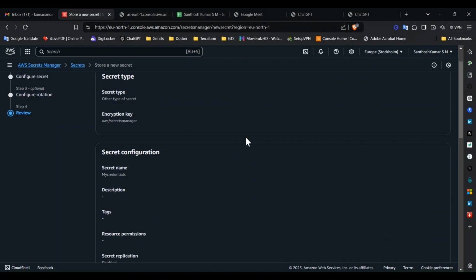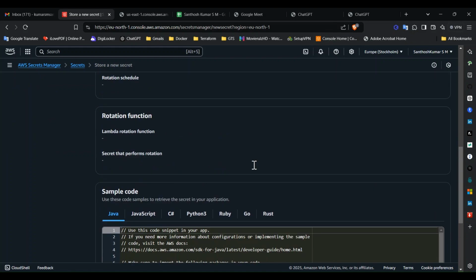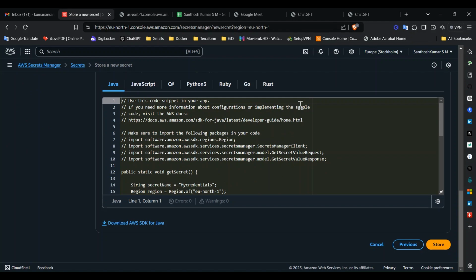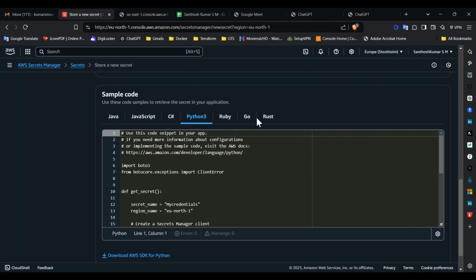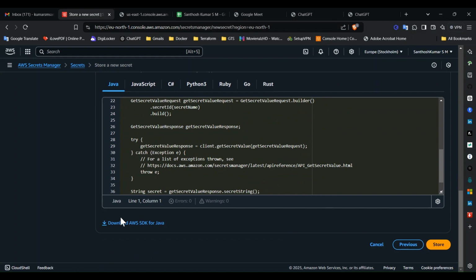Click on next. And before going to store the secret, verify all the configuration which you have made. So here you can see this is the sample code. You can choose the language whichever you are convenient with. Here you can see this is the Java code to retrieve the secret in your application. They provide multiple languages: Java, JavaScript, C#, Python, Ruby, Go, and Rust. So you can choose whichever you are convenient with. And you can download this file, this code, and click on store.